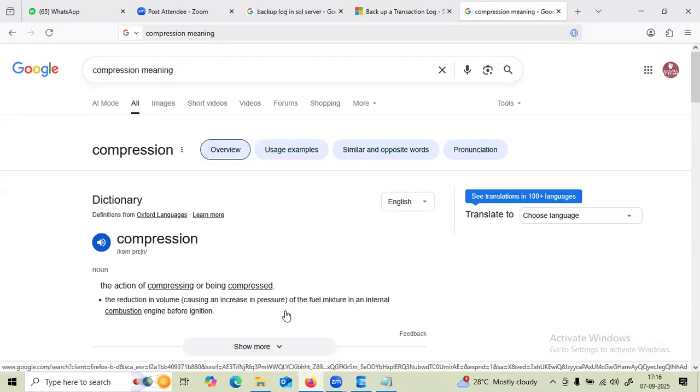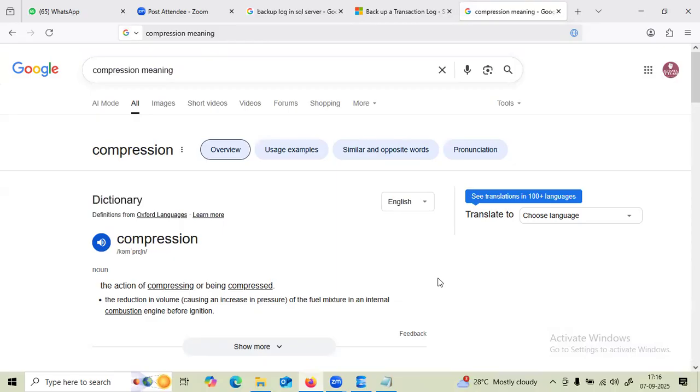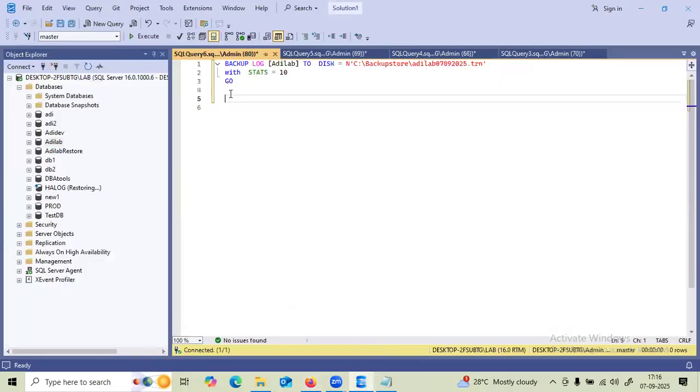Action of compressing. Compression is kind of like a zip, where all the data comes down to a smaller size. If you're not going to compress, what will happen? The backup size will be larger. If you go for compression, the backup file size will come to one-third or one-fourth of the actual backup size.